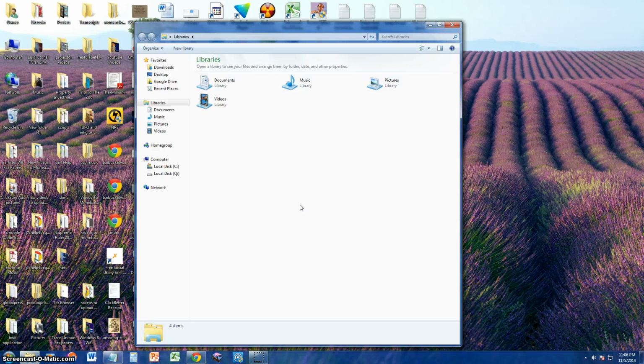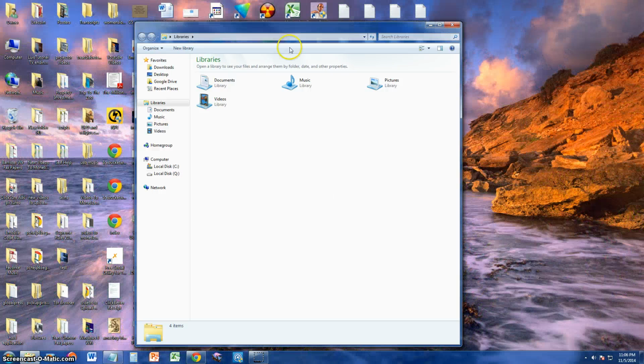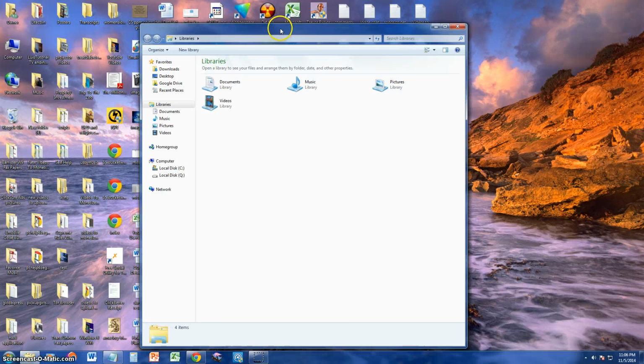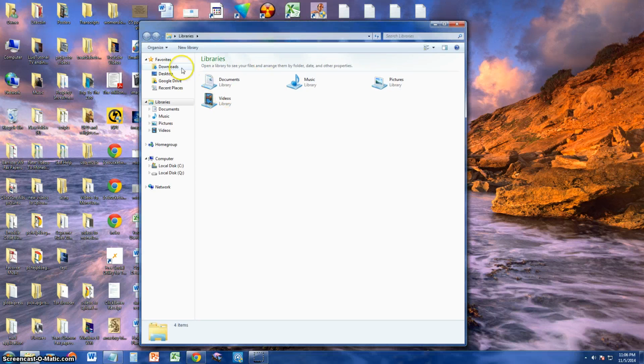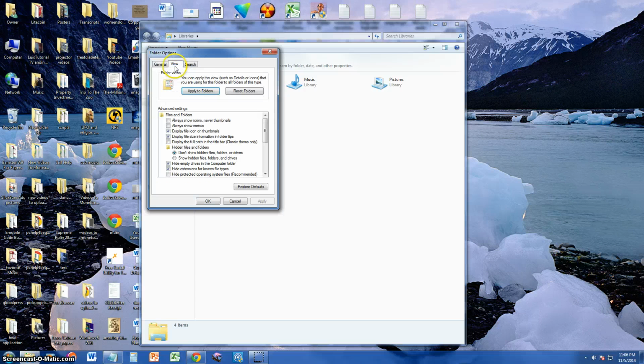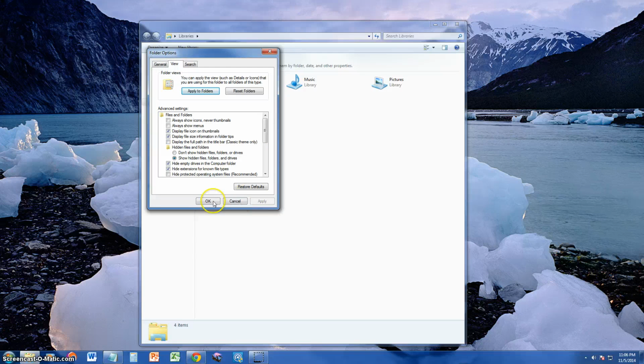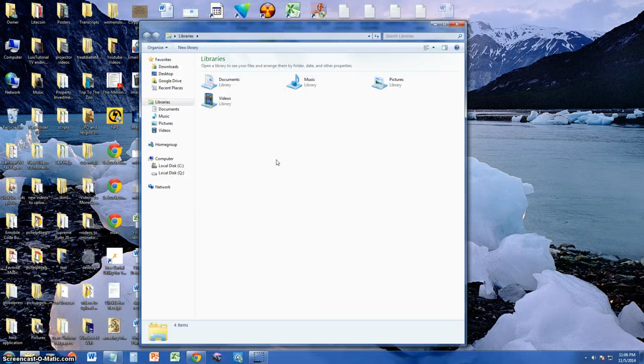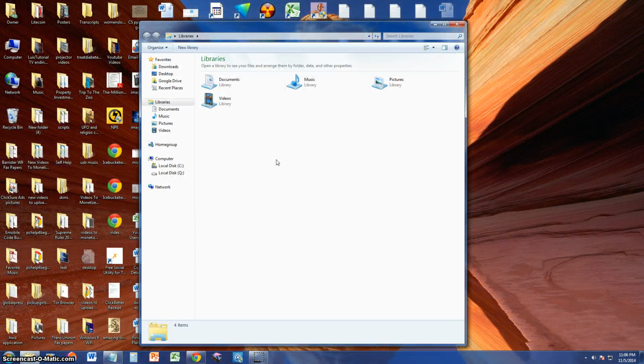Alright guys, if you want to know how to view hidden files and folders on your computer, there's two ways to do it. If you're in an open window like this, click on the upper left-hand corner where it says Organize, click on Folder and Search Options, then click on the View tab and select Show hidden files, folders, and drives. Click Apply, click OK, and you should be able to see hidden files after doing that.